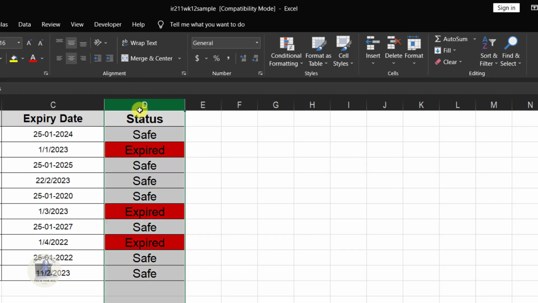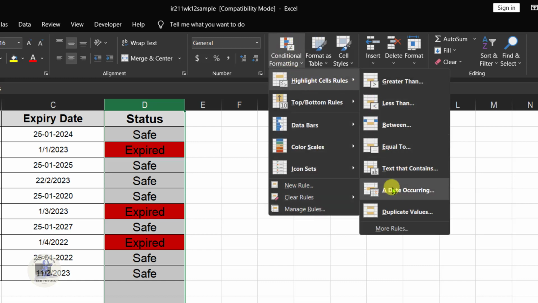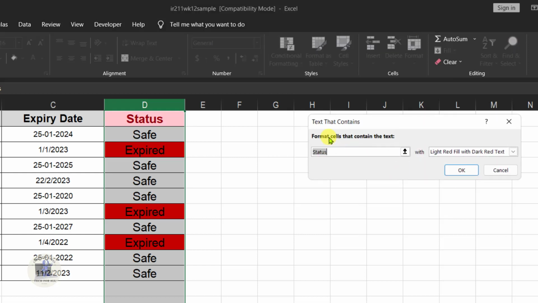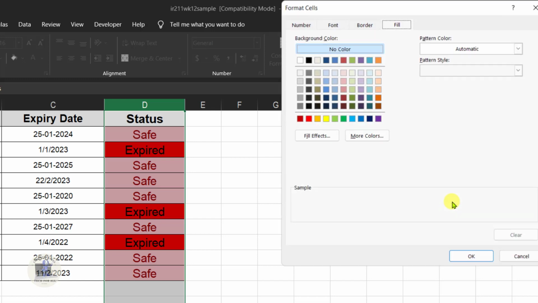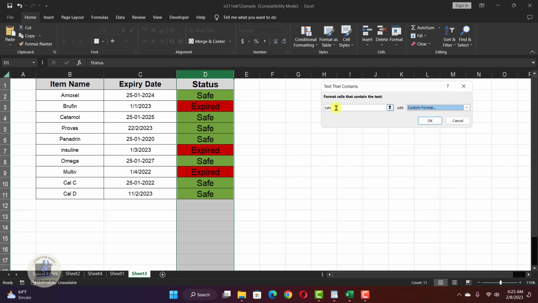These are our conditions. So for safe, we are going to give the color green. Again, Text that Contains, we have the safe tag, custom format, then Fill. Let's make it with this color. So this is safe. Okay.